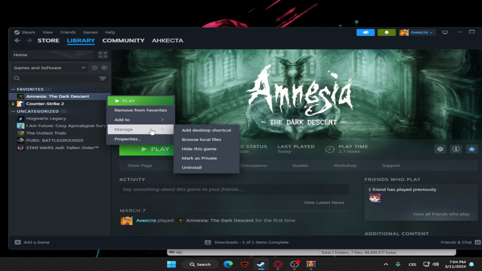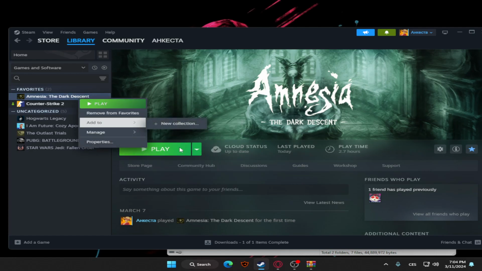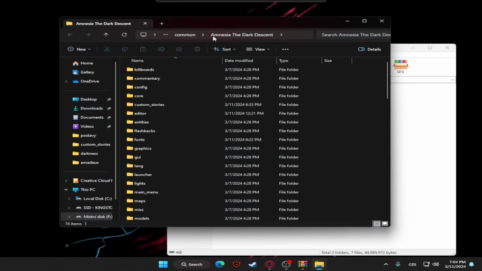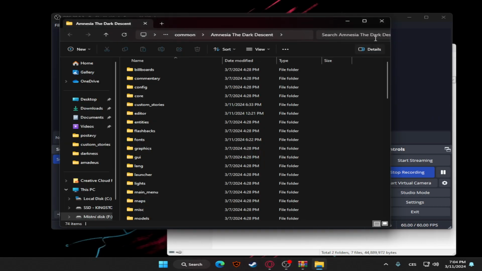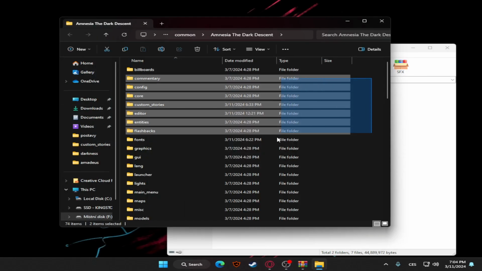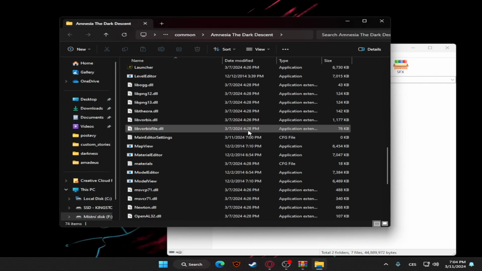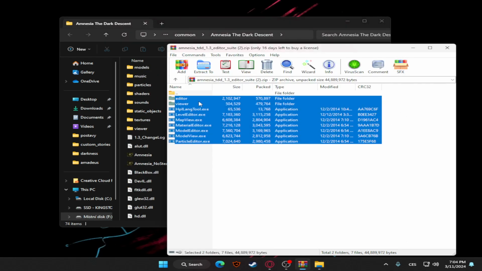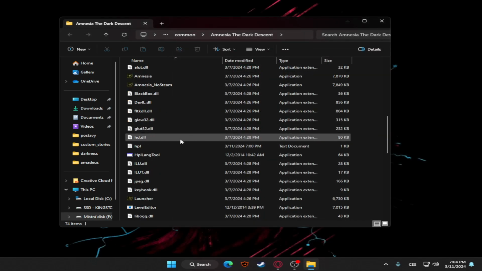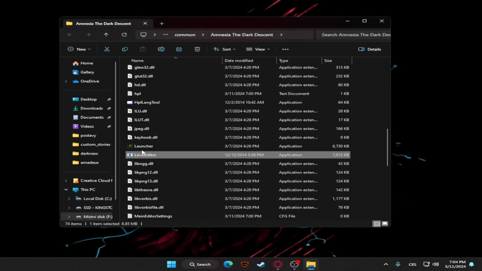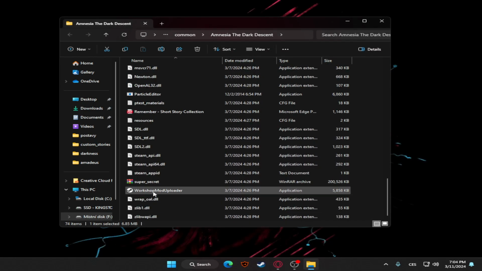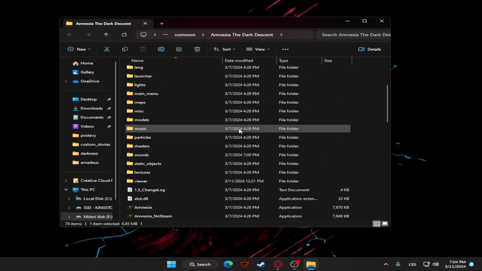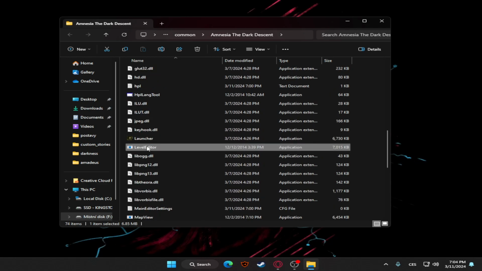So you go in Manage, right click, Manage and Browse local files. As you can see, this folder, I would recommend making a shortcut, because you will need it a lot of times. And basically, you want to put all the things there. I already put them. And after, as you can see, the level editor is behind the launcher, or at the bottom, depends. The level editor looks like this.